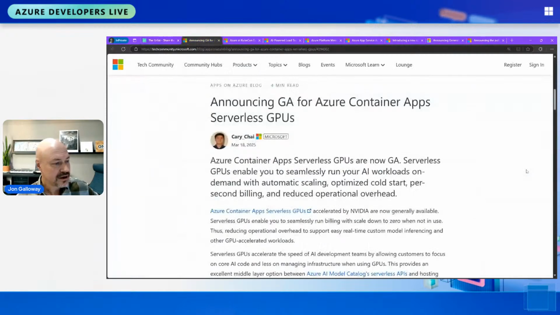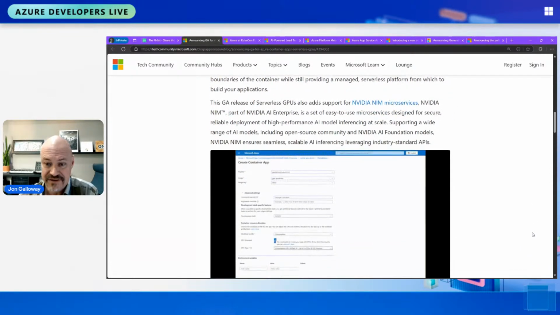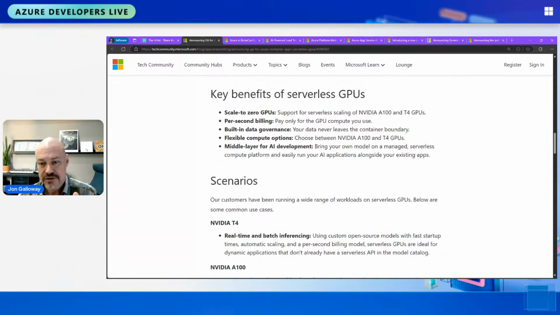First of all, we've got, this is great. We have GA for Azure Container Apps serverless GPUs. So if you've been doing anything with GPUs, especially nowadays with AI workloads, you're going to need GPUs. So now with GA, there's a lot of great stuff available. First of all, there's scale to zero, which is huge. So any kind of workload that can scale to zero means you're paying less. When you're not using it, it scales down to zero, charges you zero. That is wonderful. Per second billing.